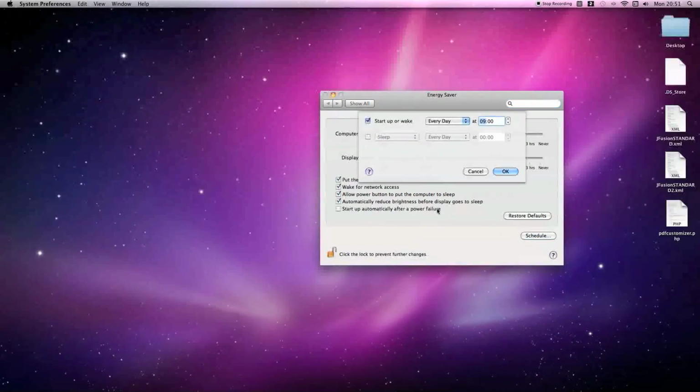and click on Schedule, and you'll notice by default none of these are ticked, but this top one will say start up or wake and the bottom one will say sleep. And if you select the top one, you can basically change what day you want the computer to start up and at what time, anytime. So I've got it normally set to 9 because I get a bit of work done in the morning before I can do anything else.